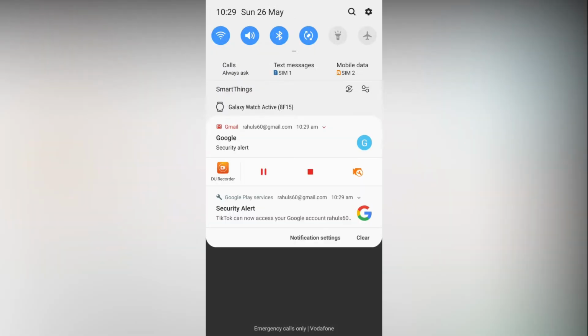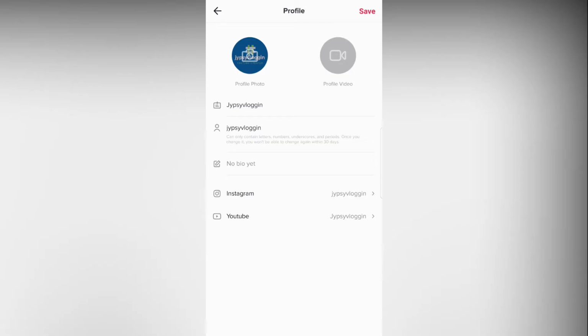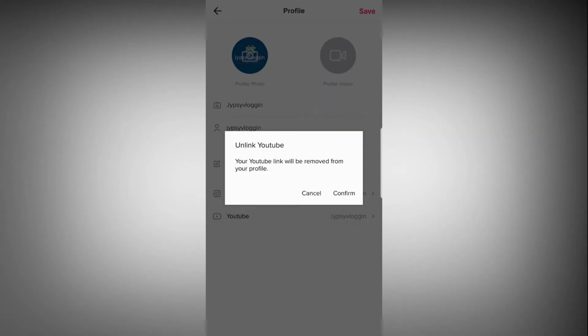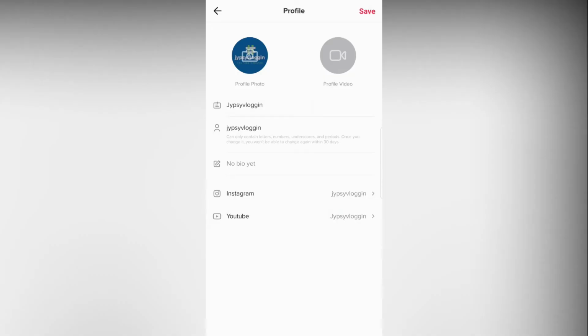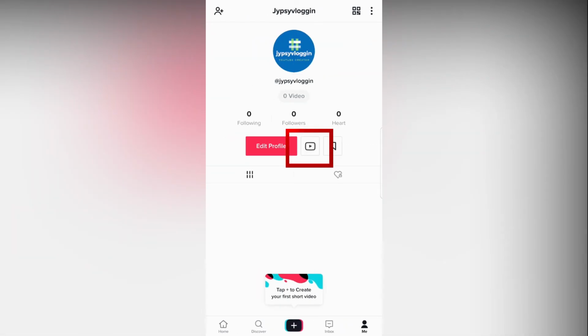You can see the alerts came from Google. If you want to remove it, you can tap on your username, and here you can confirm to unlink your YouTube account. So now let's go to profile, and here you can see the YouTube icon also. That's all guys.